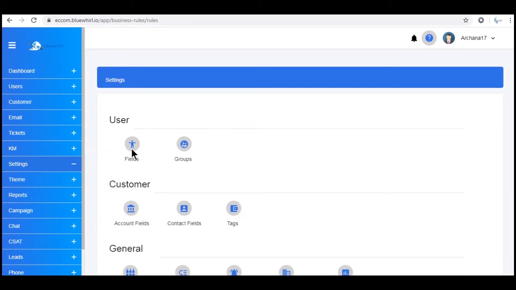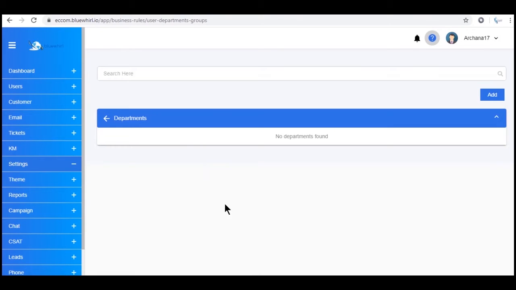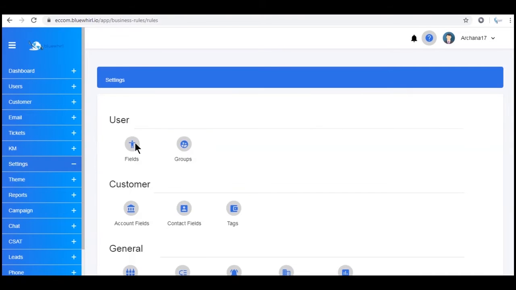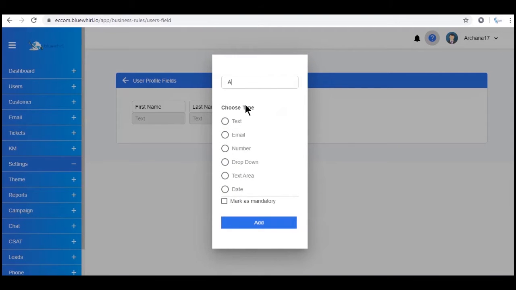Now we can go to User Settings, wherein we can create user fields and user group of an organization. We have the option to define user fields if required and also group the users under various departments or groups. We have the username as the only default field. You can add any additional information about the user by creating new fields.